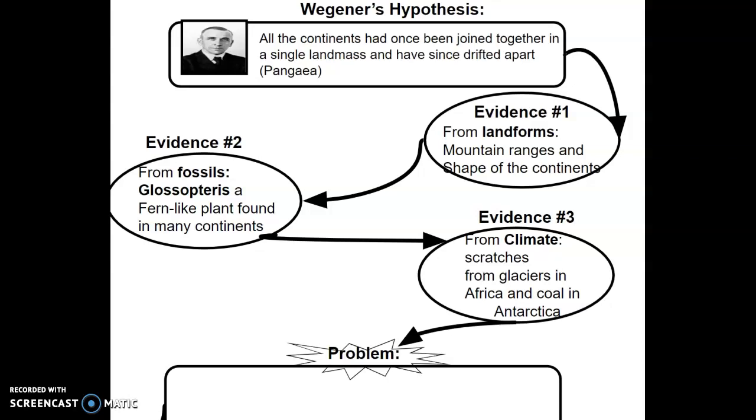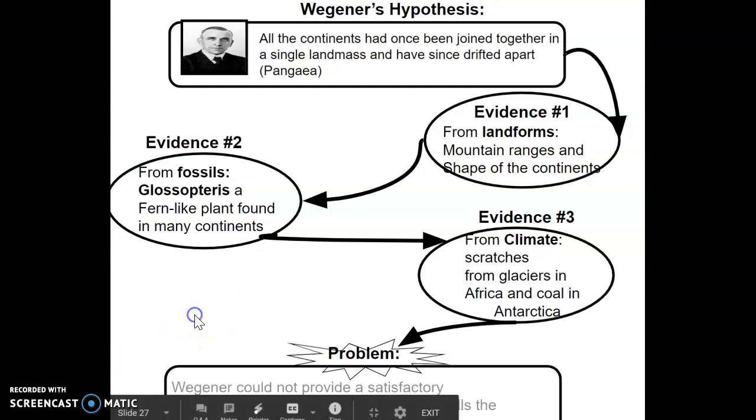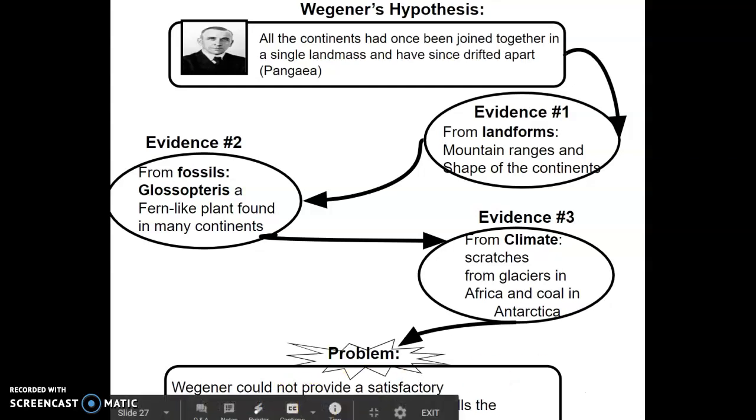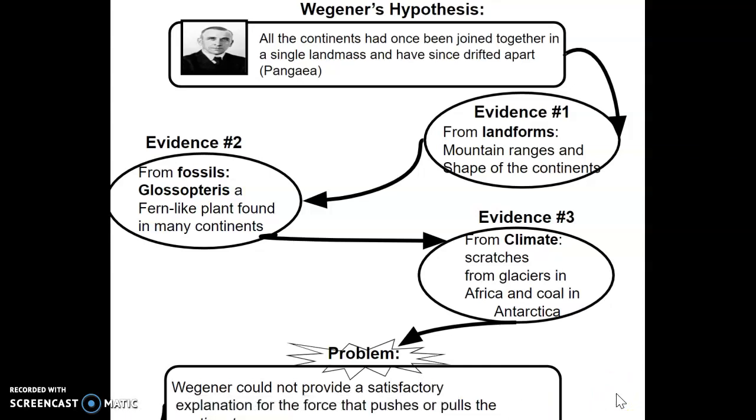So he had all this wonderful evidence, which is great, but he had one major problem. Wegener could not come up with an idea for how the continents actually moved. It seems not even possible. Let's see if I can fix this. I'm sorry, guys. Basically he just could not come up with an idea of how the continents could move.